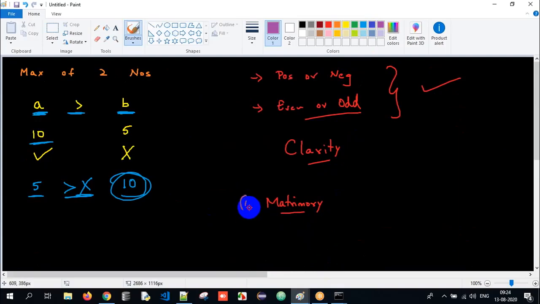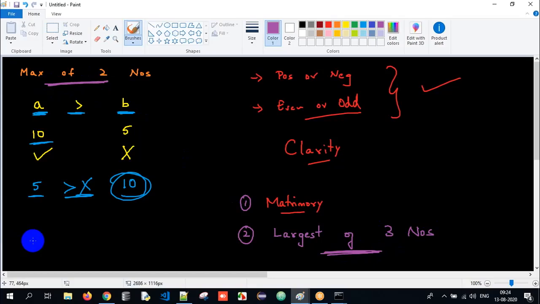This is the first assignment. Second, you have to find the largest of three numbers. I did the maximum of two numbers, the largest of two numbers, but you have to write the program for the largest of three numbers. Now you'll have three variables, A, B, C.